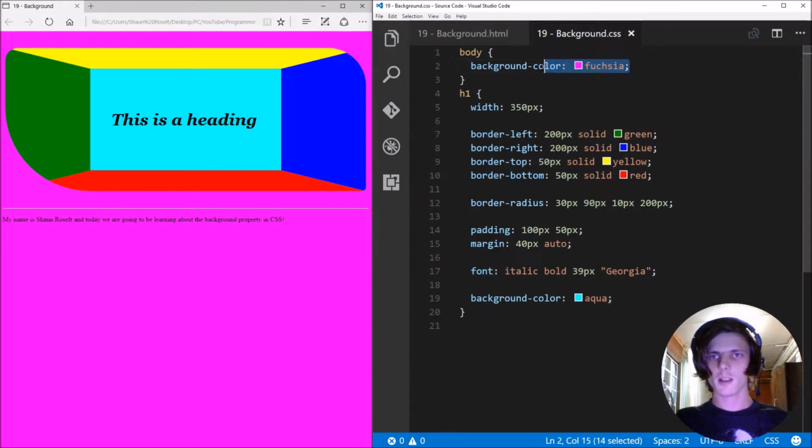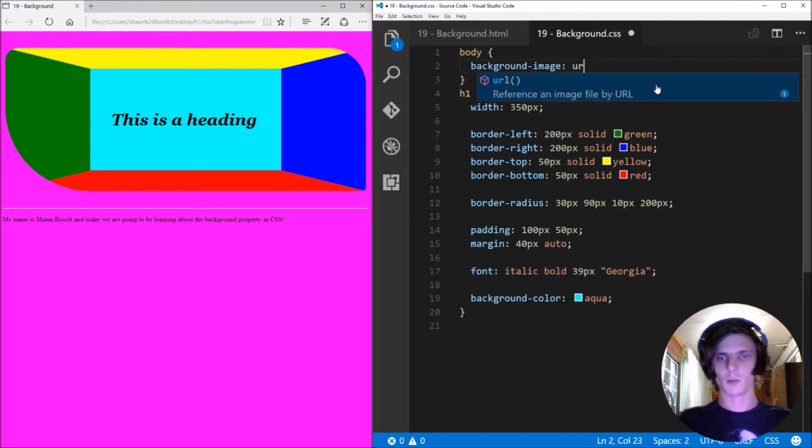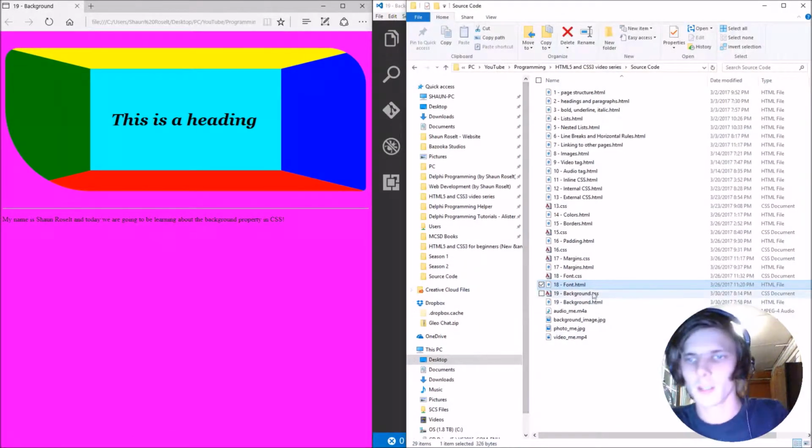Now let's learn about background image. To add a background image, you have to have a URL, and inside of the URL, you specify the location of the image. Inside of my folder, I have a background image here.